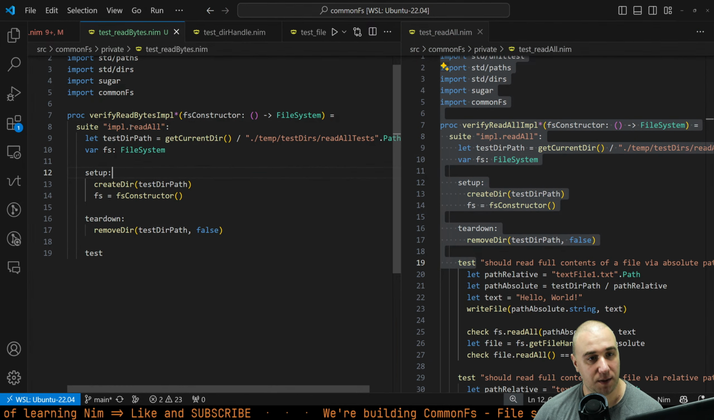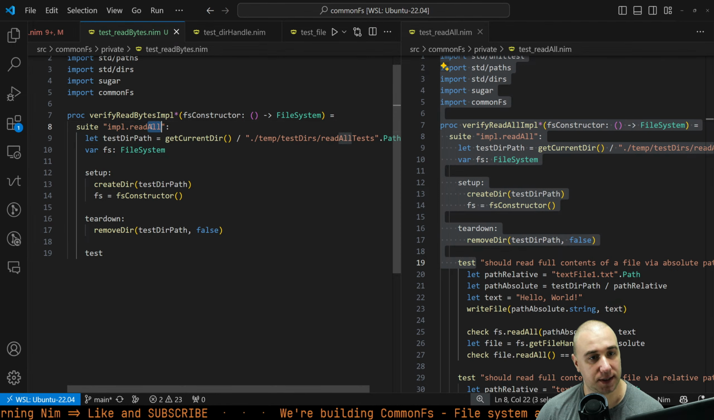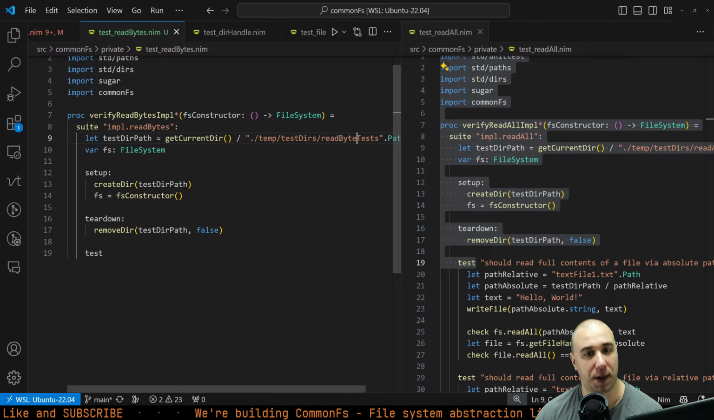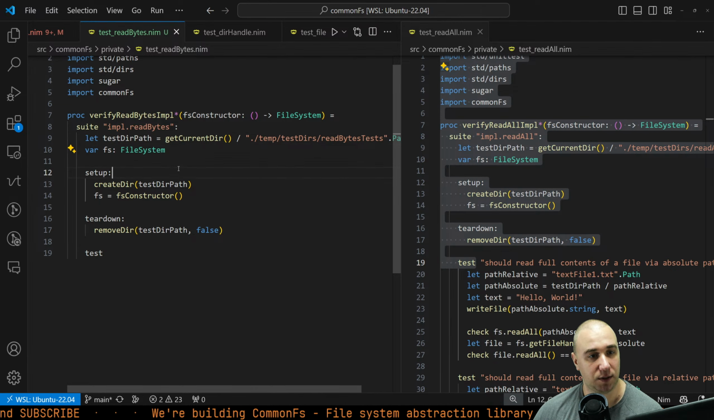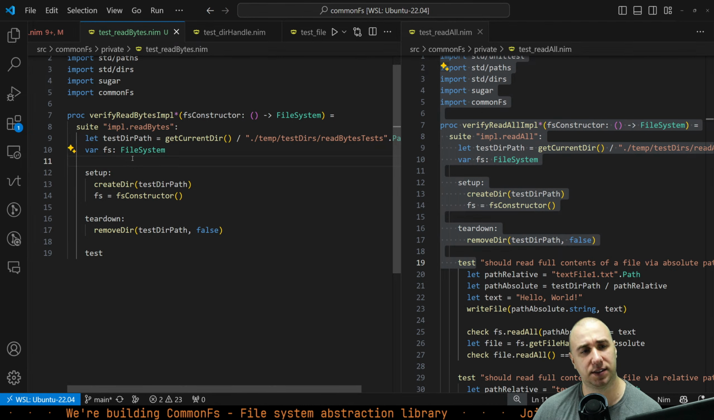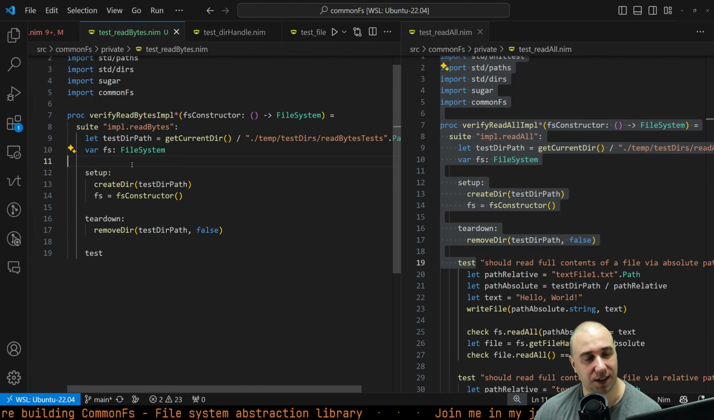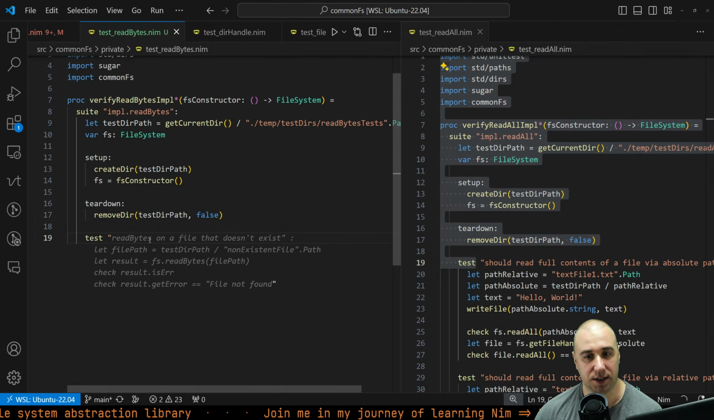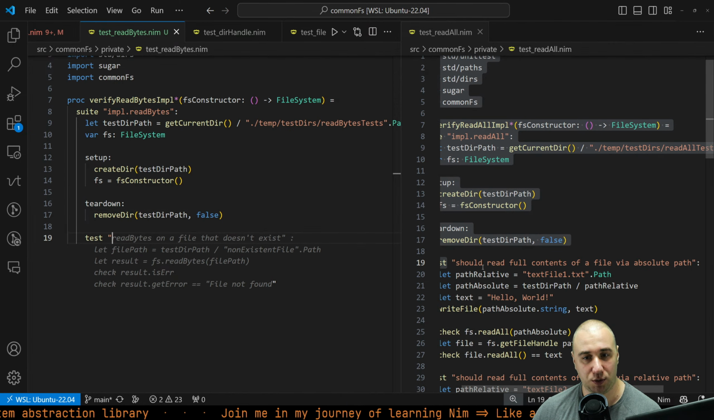And then implementation read bytes. And also here read bytes tests. Okay, we might rename those at some point because I don't like the read all and then read bytes. How about read string or something? I don't know. Don't like that naming personally. Okay, we create stuff here, remove it. It's all good. So the first test, and now it will be should read full contents of a file via absolute path.